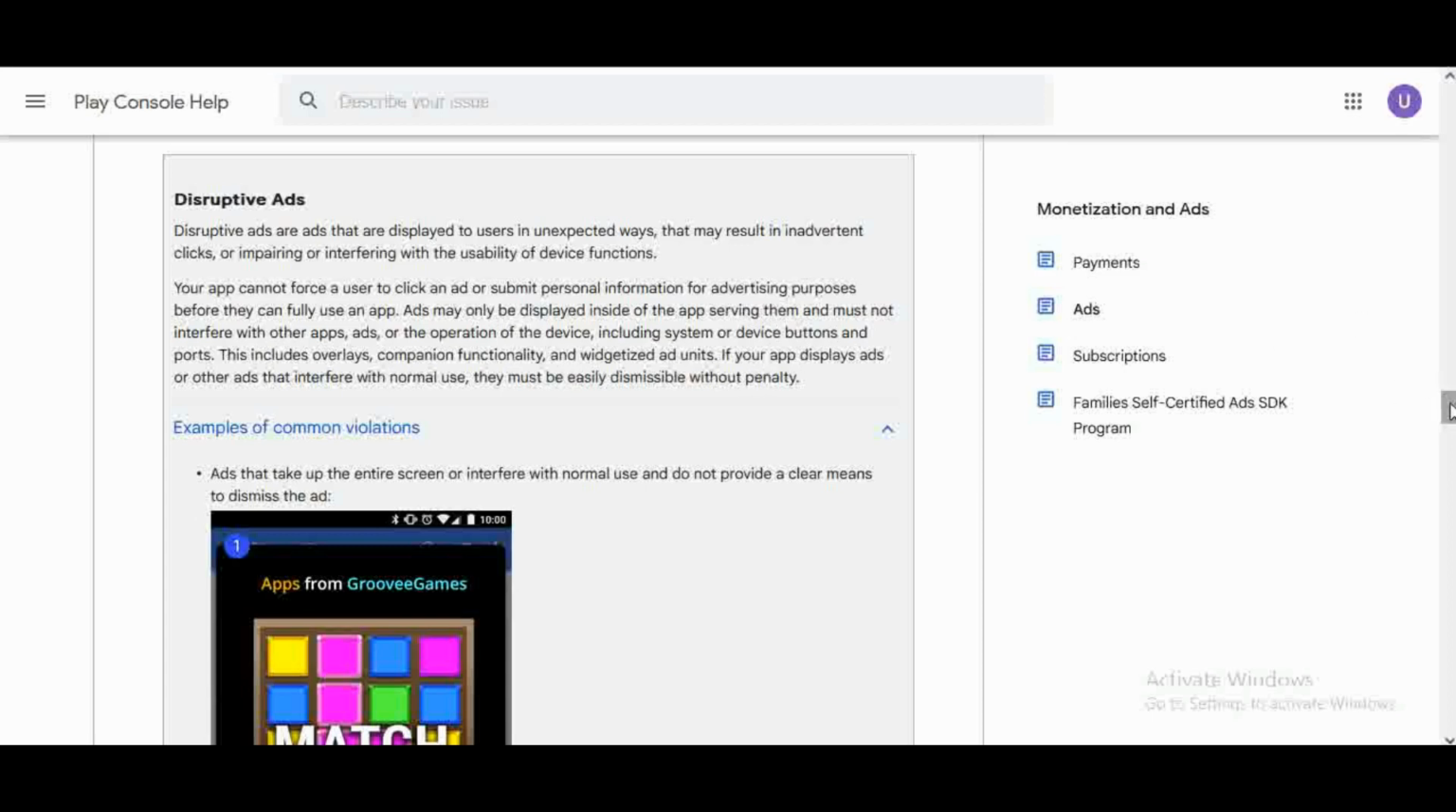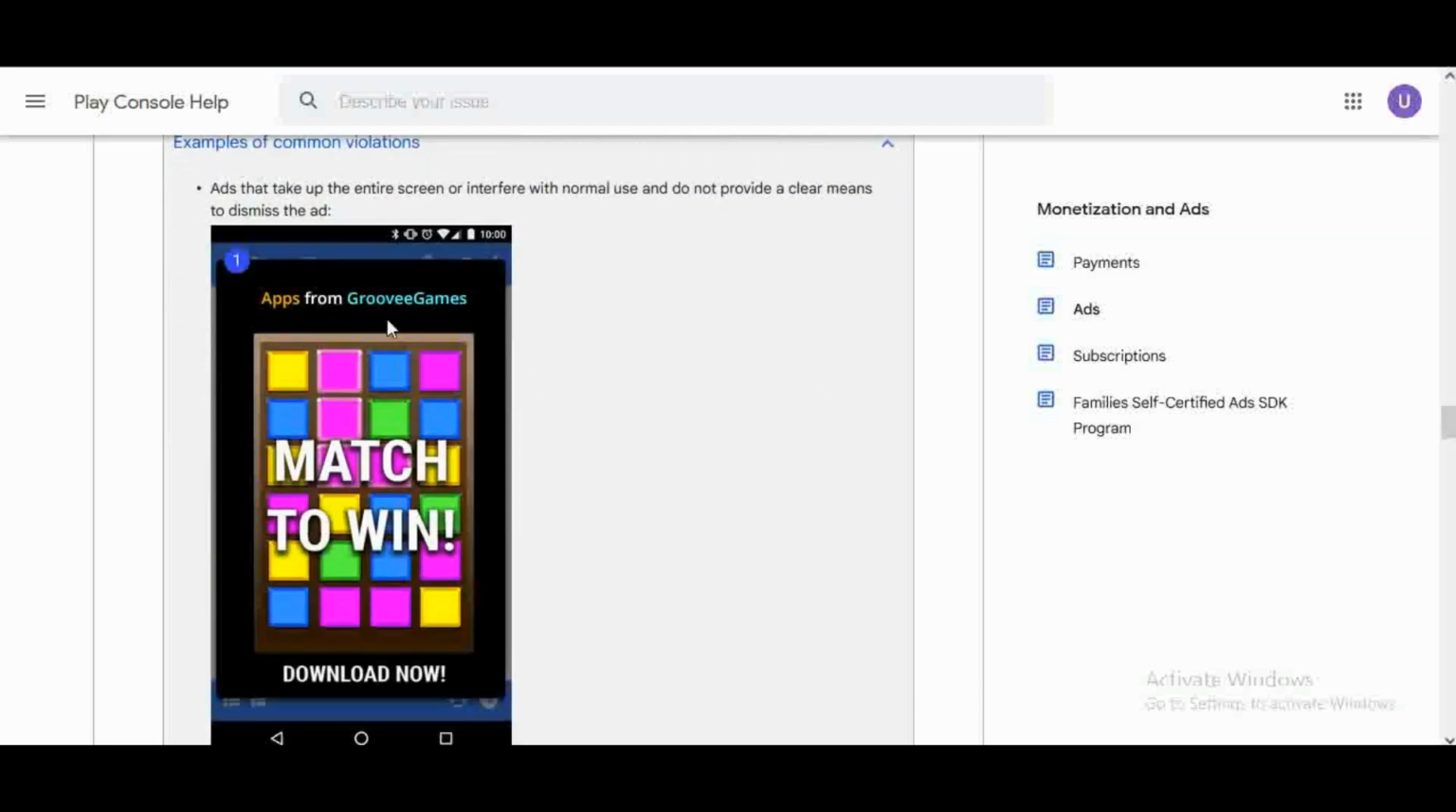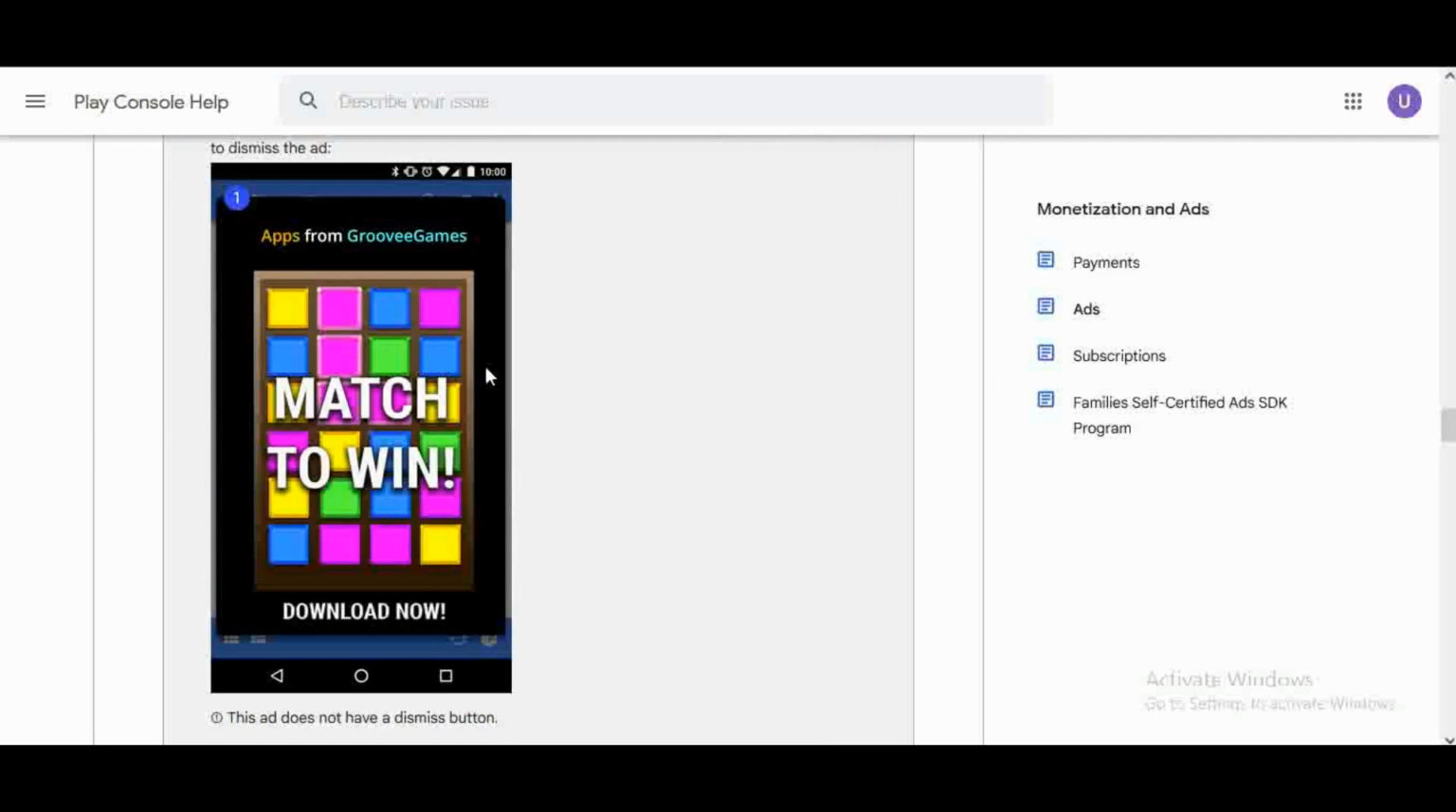What they are trying to say is, for example, in this particular ad, you can see there is no way I can close it, and it occupies all the functions and all the screen. This ad is occupying the whole screen of the app, not showing me where to close it. We don't accept this.